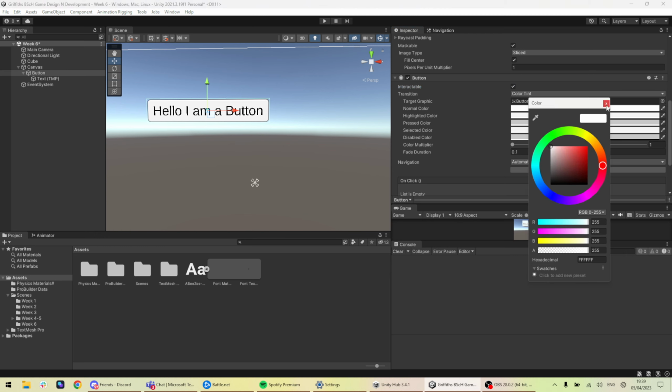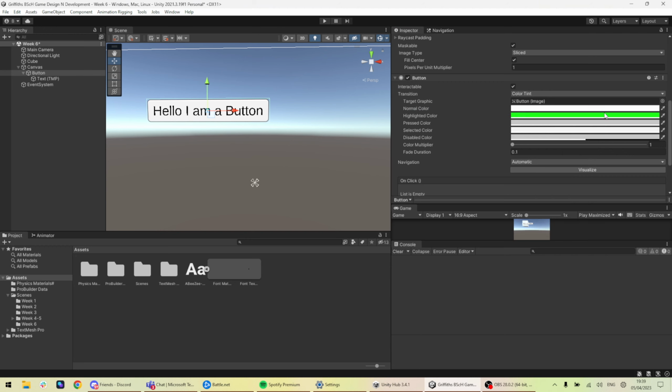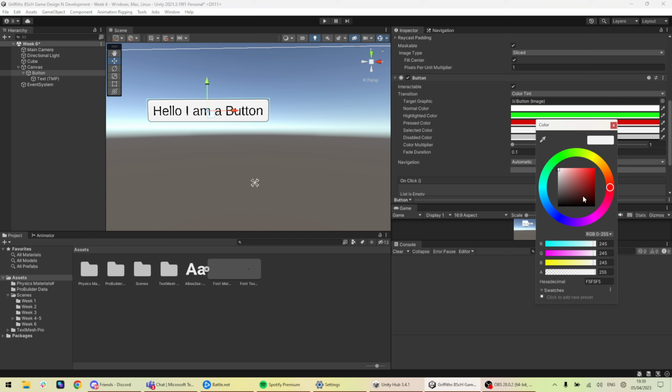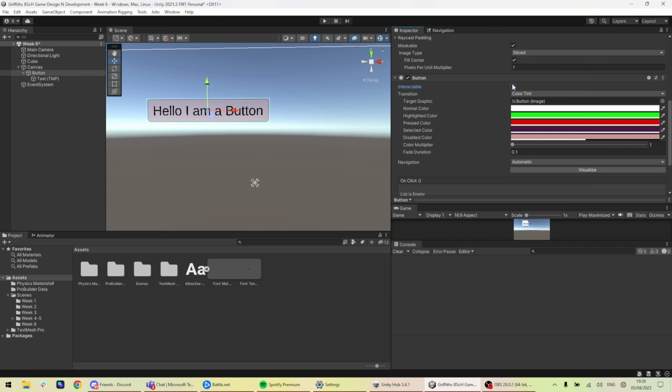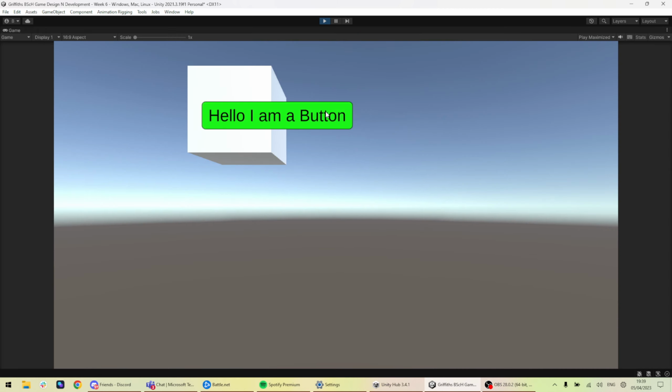So normal color could be this. If I highlight it, it'll be, let's say, green. If I press it, let's make that red. If I select it, let's make that purple. And disabled is what I just did. So if I disable it, it should go like that color, like so. Perfect. So let's have a look. So I hover over it, and then when I click it, it does that. And now it's clicked. Cool?